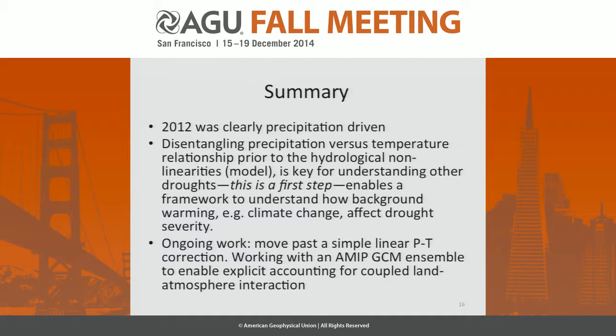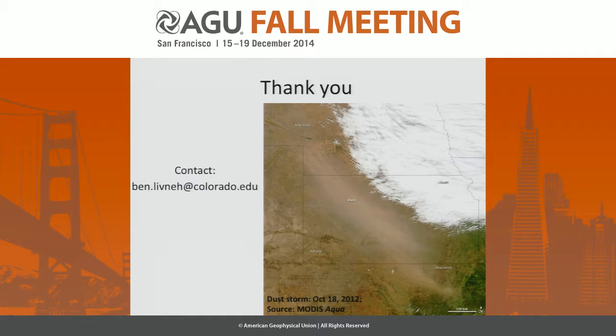I think that disentangling the temperature-precipitation relationship prior to the non-linearities of the hydrology, which was done through the model in this case, can really lend good insights into this and other droughts. This, of course, is a first step, but it could be applied, and is actually being applied, to understanding what future climate may portend for drought frequency. Finally, this is ongoing work, and I'm trying to move past just this simple precipitation-temperature correction, working with ensembles of GCM data where we can get at the explicit coupled land-atmosphere interaction. So with that, I'll leave you with this image of a dust storm that followed in the aftermath of the event, from the MODIS satellite. So thank you.